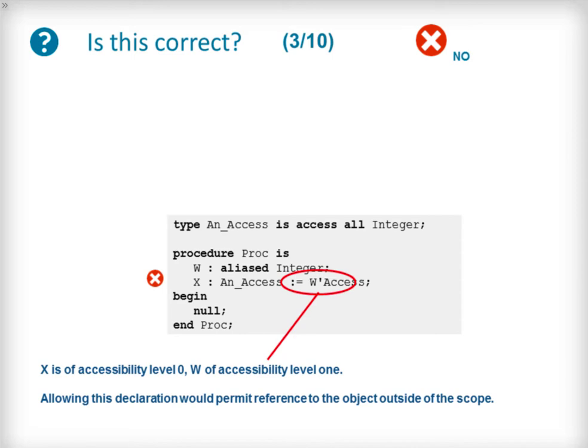Unfortunately, this code is incorrect and will fail to compile due to a breach of the accessibility level rules. X is of accessibility level 0 because of the level at which its type was declared, while W is of accessibility level 1. Allowing this declaration would permit reference to the object outside of the correct scope.